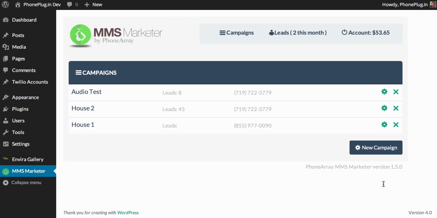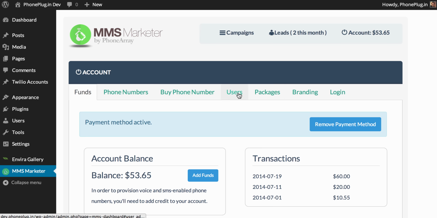Hey, let me show you some exciting updates to MMS Marketer. This release is version 1.5, and the biggest updates relate to managing multiple clients or sub-user accounts under your main account. So I'm logged in here as an administrator, and I have the same campaign management things. But if you go into account, we have some new options here.